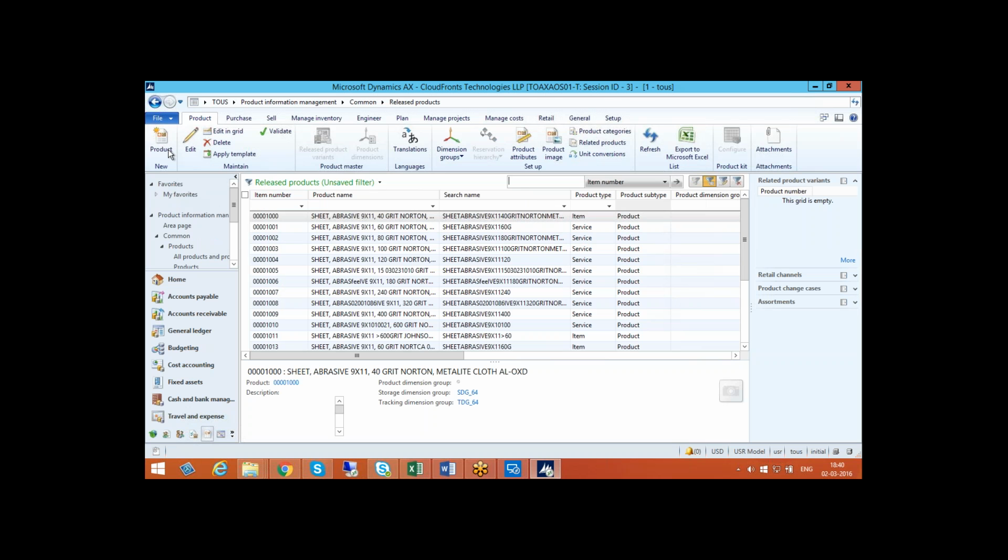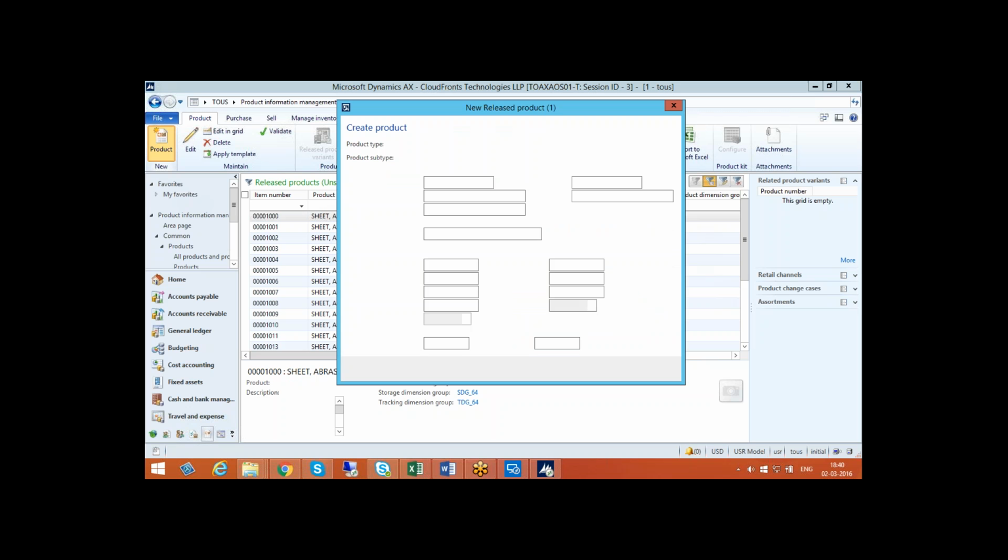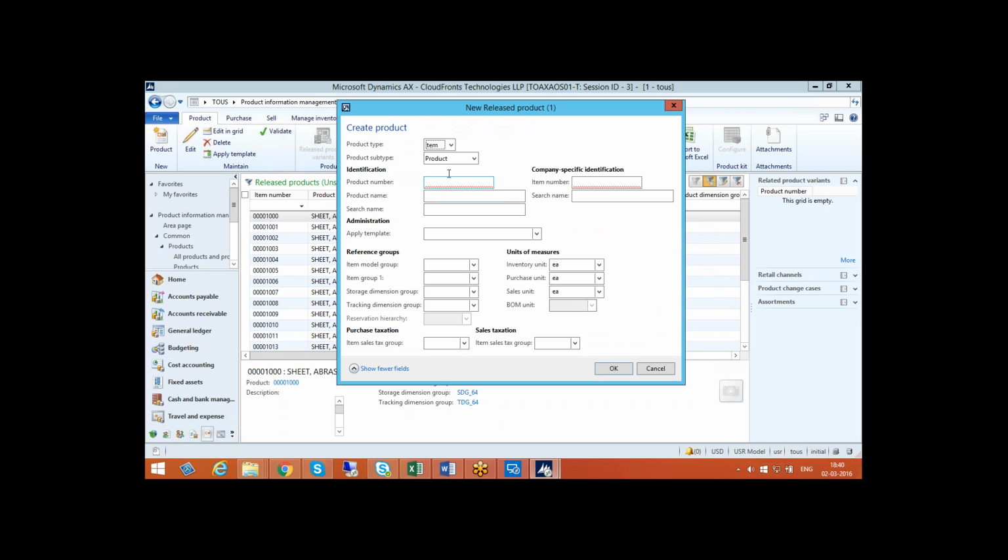So we'll just go and create a new product. I am creating a product from the release products screen. There are two options to create a product. One is from release products, the other is from all products and product masters. The difference is, if you create a product from released products, this product gets automatically released for the company from which you are creating it. So suppose I'm creating in TOUS in the release products form, and I'm creating a new product. This product will be created and it will be automatically released for this TOUS company.